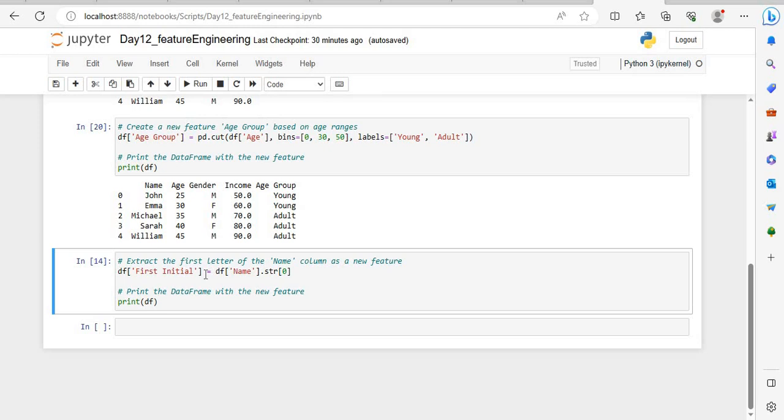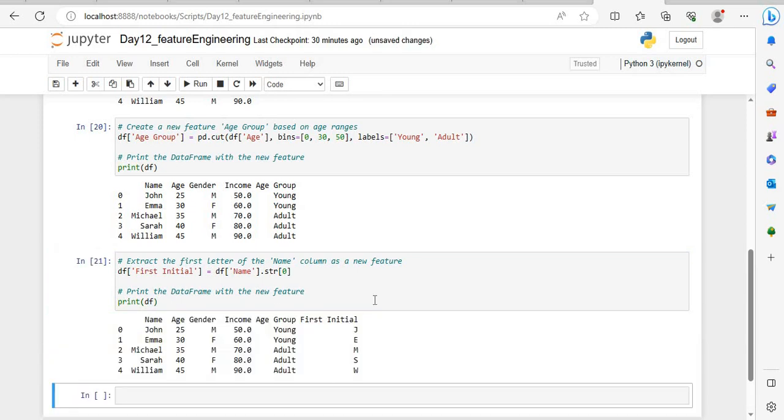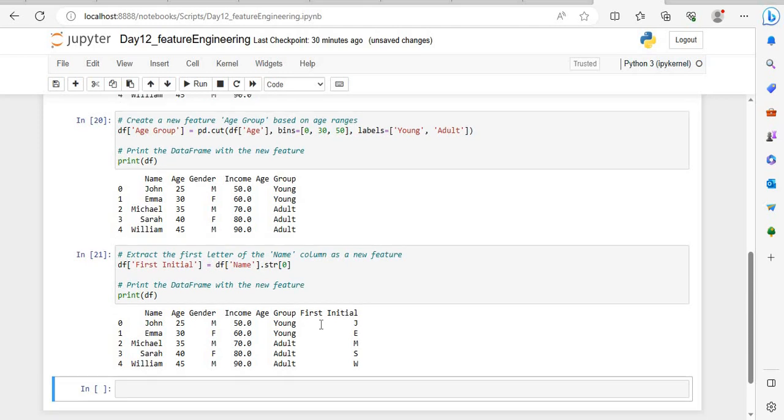Apart from numerical data, we can also perform feature engineering on textual data. Let's see an example of textual feature engineering using Pandas. In this example, we extracted the first letter of each name in the name column and created a new feature called initial. This allows us to capture the initial as a categorical feature for further analysis. So I'll run this code. You can see here we have the initial column.